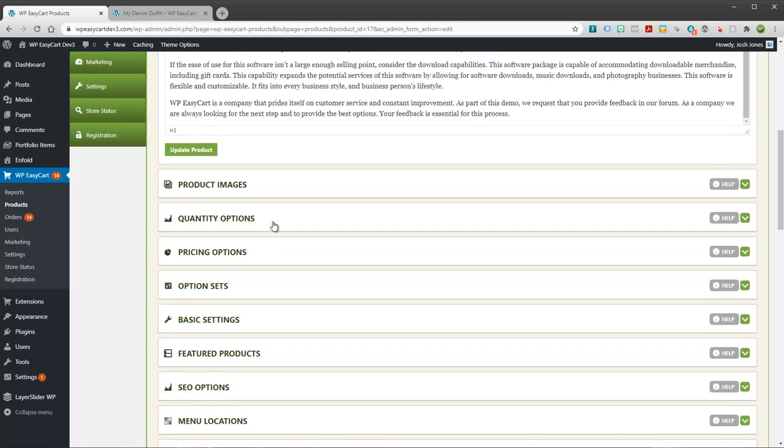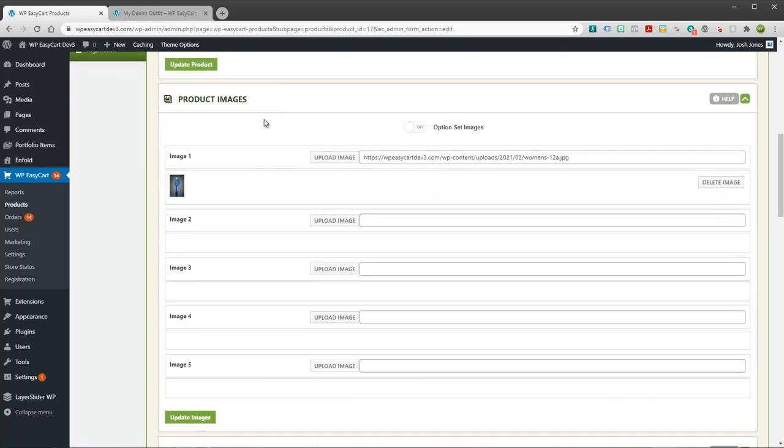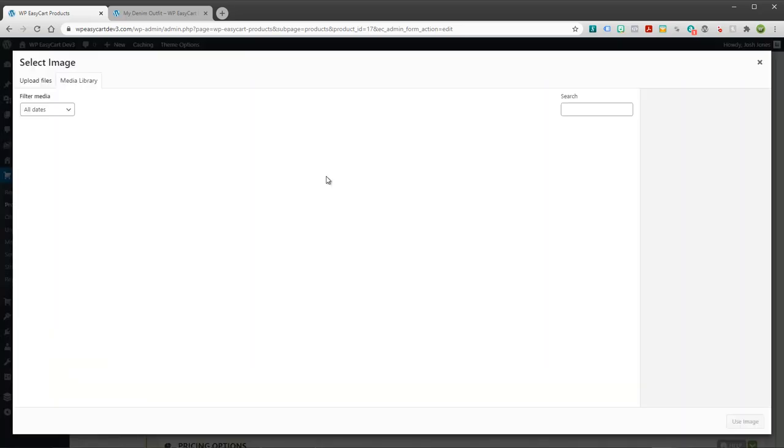We can come in here to the product and maybe we want multiple images. Right now you can have 5 images on this product. We do have what's called option set images, so that if you have, for example, a red shirt or a blue shirt or a green shirt, you can actually have 5 images for each of those option sets. And we have another good video if you're curious how to create option sets that we'll not cover in this video.